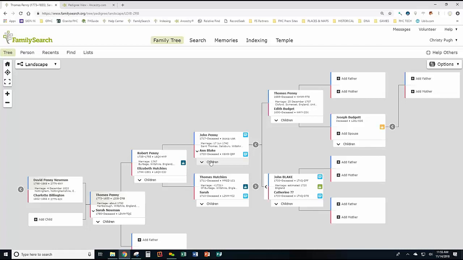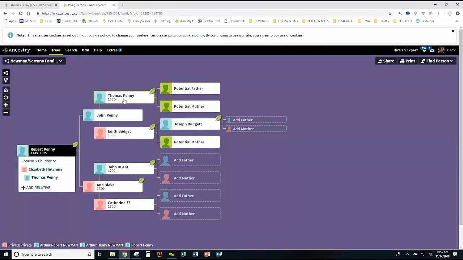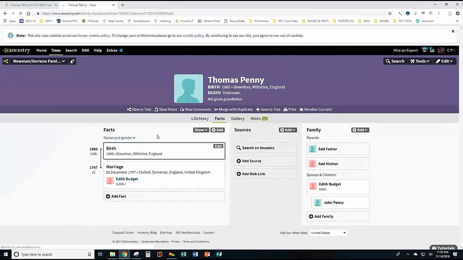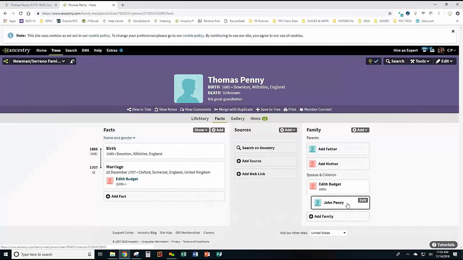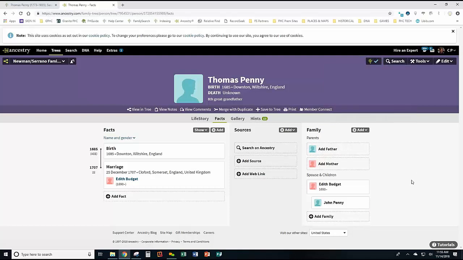So besides the parents, if I go to John Penny and Anne Blake, I click on children. We've got lots of children. Let's see if they moved over too. So if I click on Thomas and I click on his profile. Okay, so it did not. It only brought in John. So if I wanted to bring his siblings in, I would have to click on this.